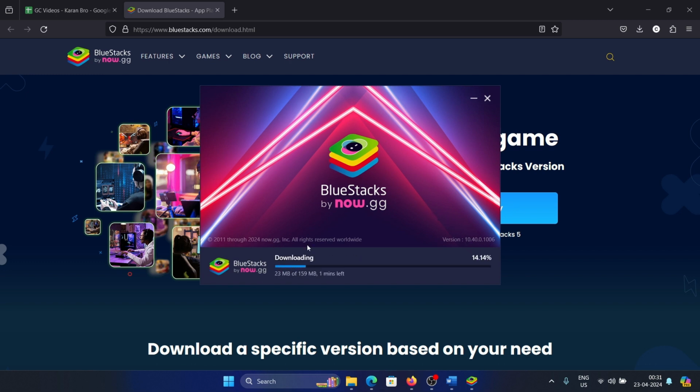Now it's not a huge software, it's just 159 MB. If you have a fast enough internet connection, it will download in a few seconds, or if not a few seconds, maybe a minute or a minute and a half. And once it has installed, you can obviously open it. So I'm waiting for the installation. Let's wait for a few more seconds.